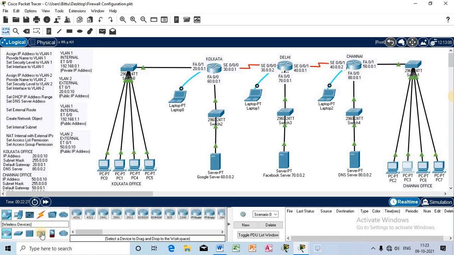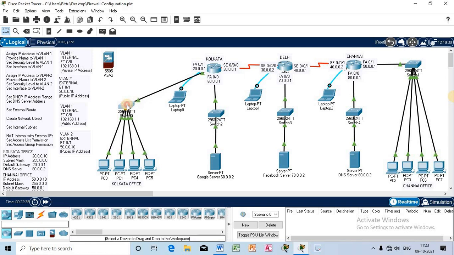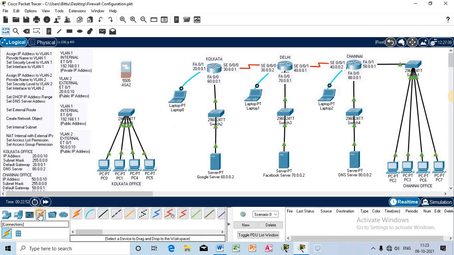Now I will see the firewall. This is the hardware firewall. I will take this hardware firewall and connect it to the Kolkata office. So I will disconnect the connection. I have to remove this cable. See, I have disconnected the cable. Now I will add this hardware firewall. Observe, this is the hardware firewall ASA 5505.